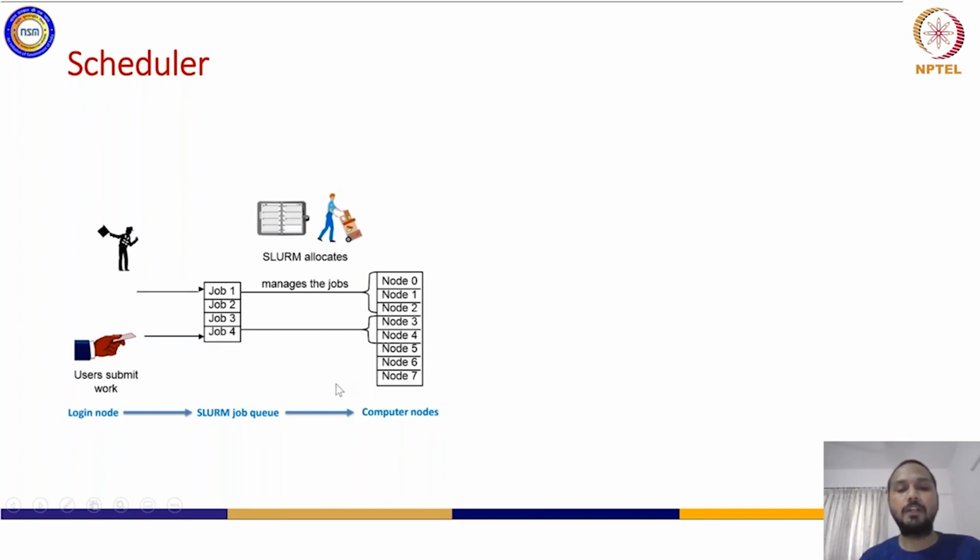All of those parts are known to the scheduler, which is the manager. The user who comes to this cluster submits a work or a job. As you can see, there will be multiple users. Every user submits a job. What is this job containing? I will come to that part.